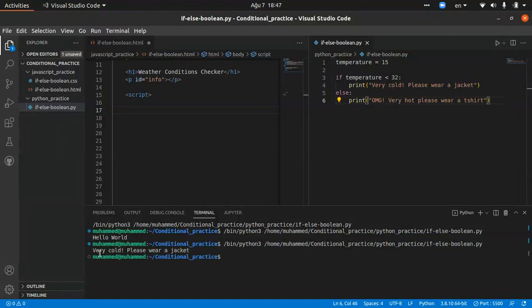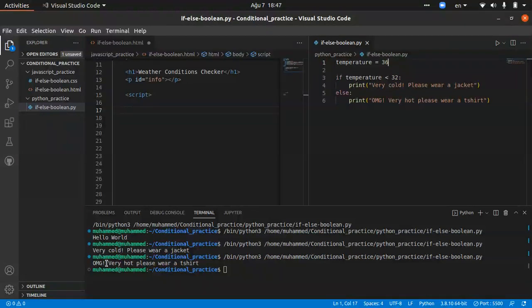Let's look here. Very cold. Please wear a jacket. Did you see in the terminal? It works. If we put here 35, 36, let's run it again. What will it say? Oh my god, very hot. Please wear a t-shirt. Did you see? So here I could explain these things.